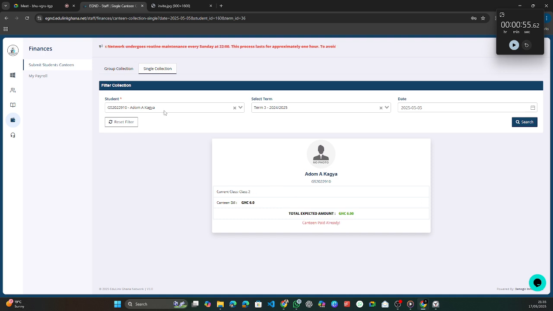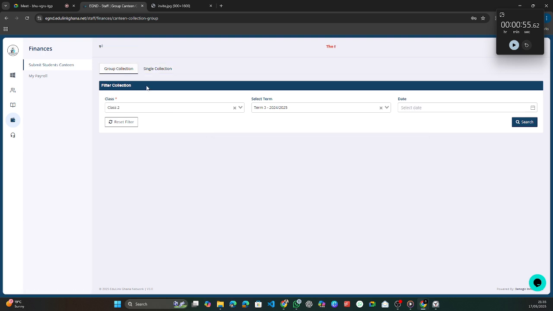And you can even use this to check the students whom you have collected the canteen for the day. If you don't want to use it to submit, just so you know, okay, this student, has he paid or not? You can use this to check. But if you want to also submit it one after the other, you have the option of using this. But we do recommend using the group collection. It's very fast. And I believe most of us are going to use that, by the way.